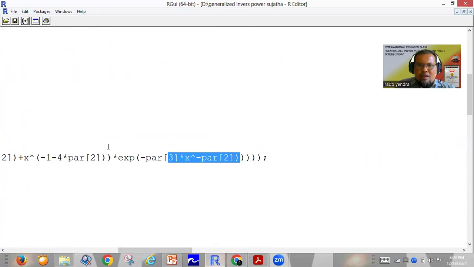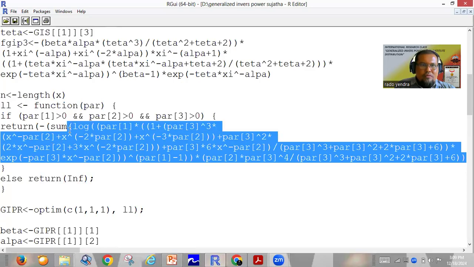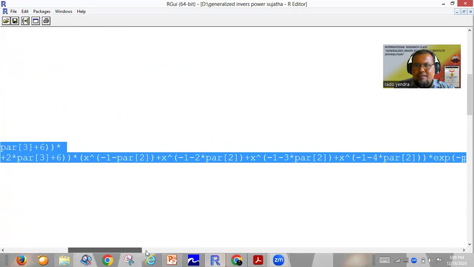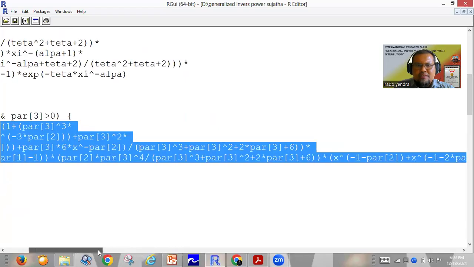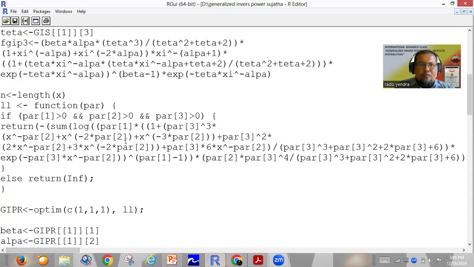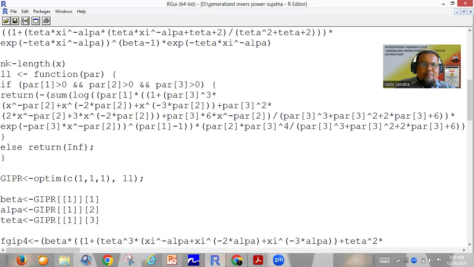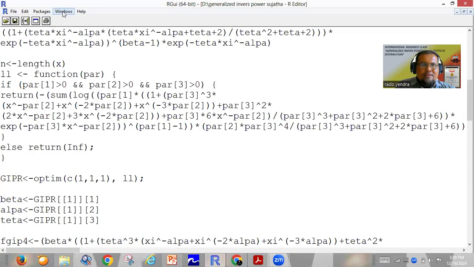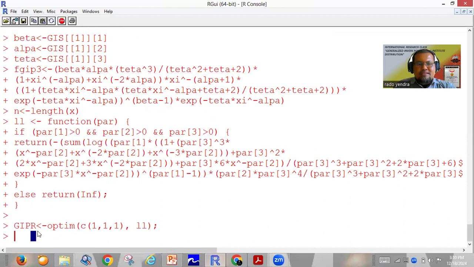I give the blue color to show you this is the density function of the generalized inverse power Rado Institute distribution for k equal to 4. It is a very long equation with four parameters, of course. We can run the program. So if we want to know the parameters, we just type GEPR.